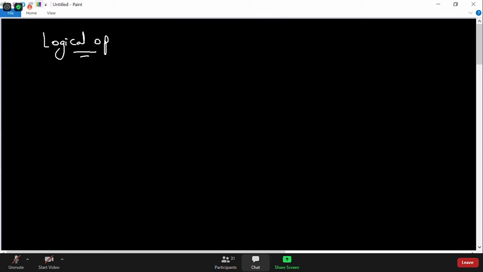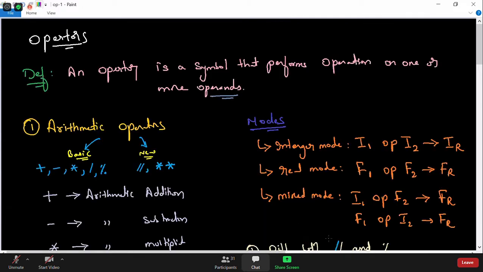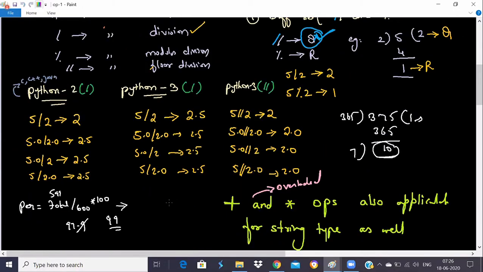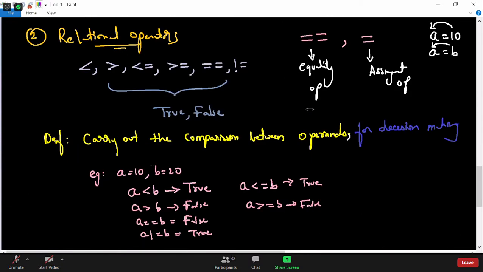So already, let me just give a quick review. In the last session, we talked about relational operators. We saw that there are six relational operators: less than, greater than, less than or equal to, greater than or equal to, equal to, and not equal to. We also had a comparison between double equals and single equal, and how they are different from each other.